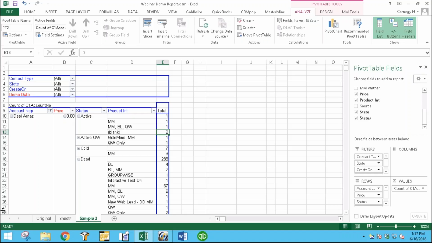Rob, is there anything you want to add about the buttons or ribbons? I don't think there's anything major.